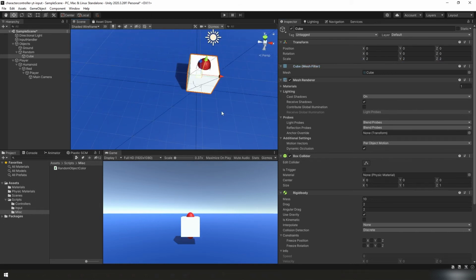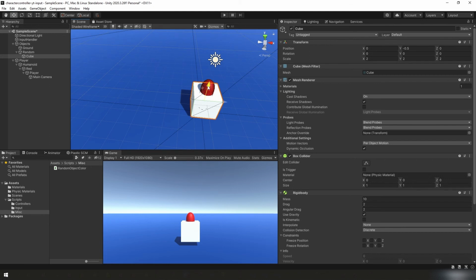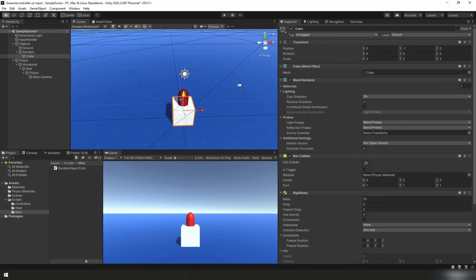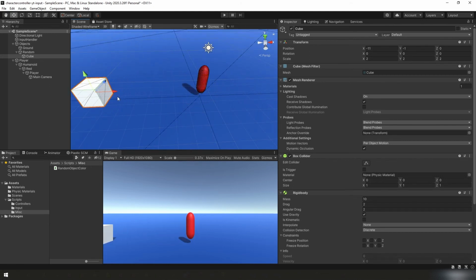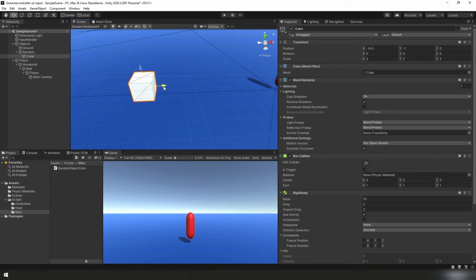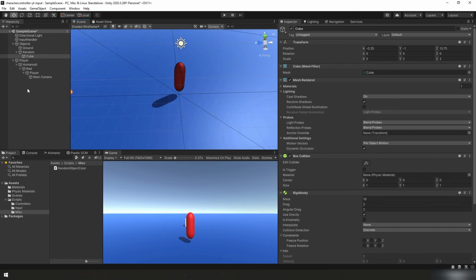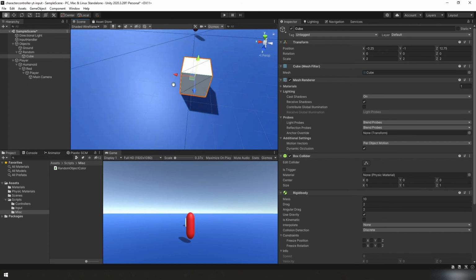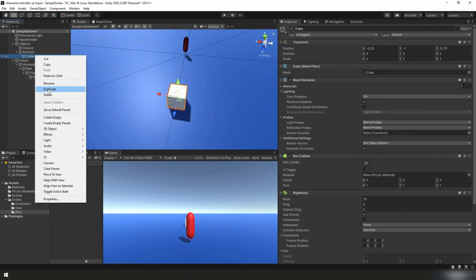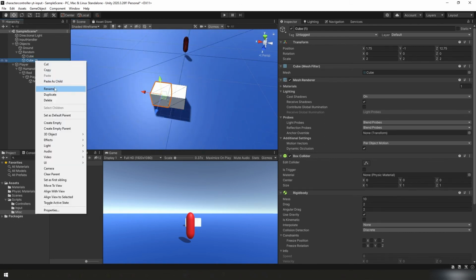Go ahead and move the camera around a bit. And here I'm holding shift control so that when I move the cube, it moves a quarter of a unit at a time. We're just going to set these in front of the player. We're going to right click, duplicate. Right click, duplicate.